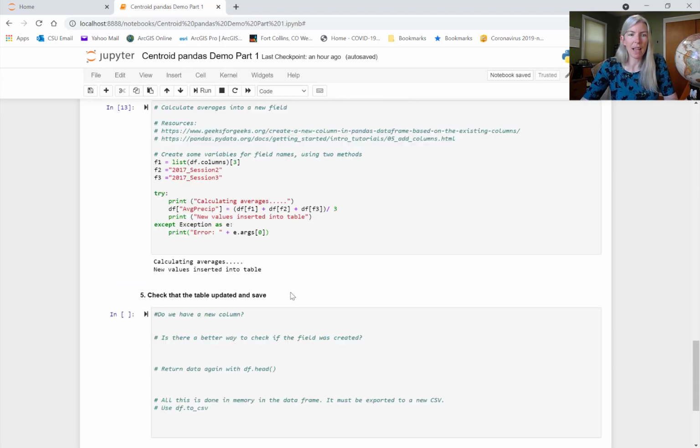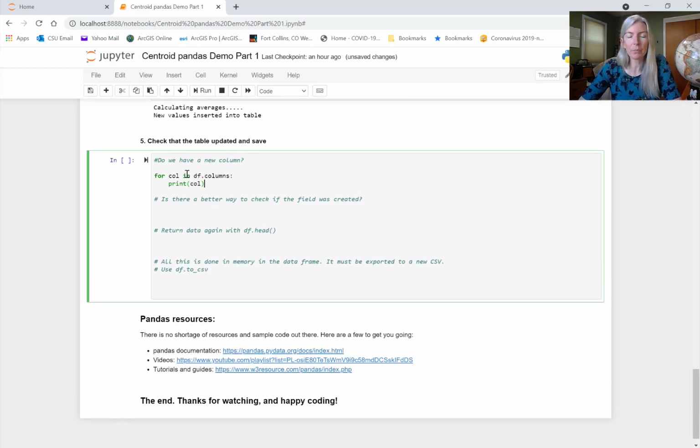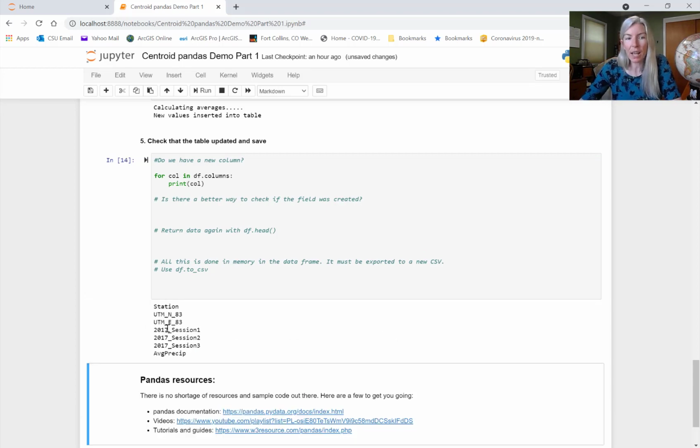So let's grab that. Probably would have been quicker to type it by hand. All right, so now we can print out the columns in the table, and let's actually just run that. And notice how we do in fact have average precip in the column list. Now we are looking at this manually. Can you think of a better way to check if that field was created?